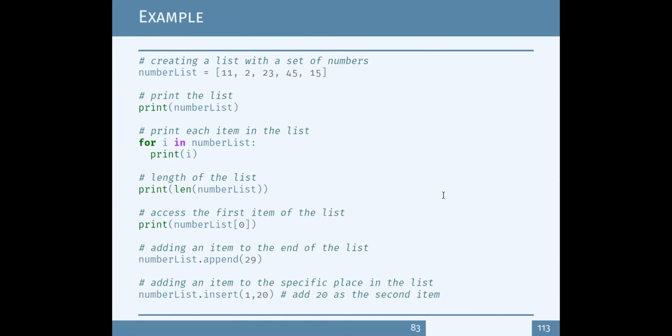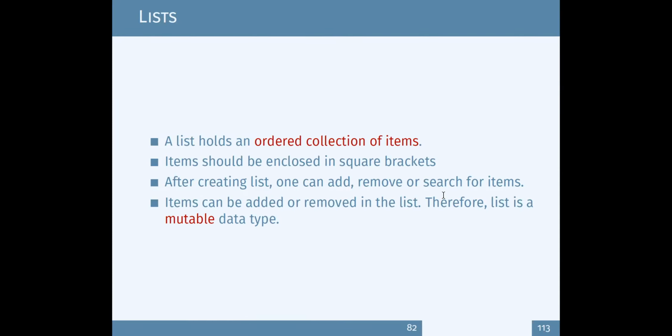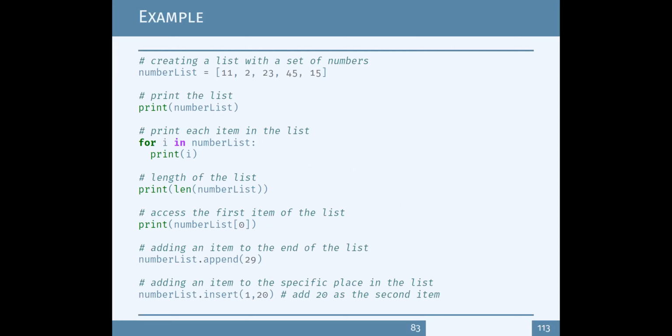Right, now list in Python, what you need to remember is it's an ordered collection of items. The order will be specified using something called an index. And in Python, index starts with 0. So the first item usually we say 0, then 1, then 2, then 3, and so on. But in a list, once you create it, you can change it. Therefore, we say it's a mutable data type. So let's just check what we have discussed, and the understanding of this is important for my next session.